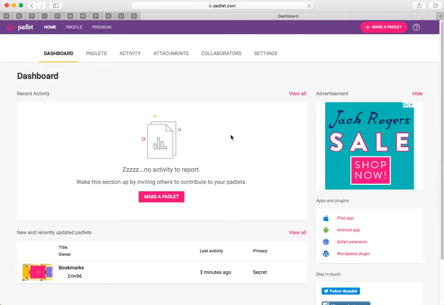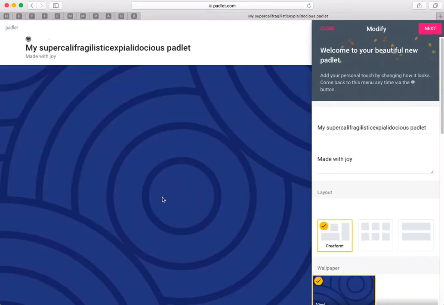Now you have two options to start your Padlet. You can either hit the make a Padlet button down here, or you can hit the make a Padlet button in the dash. It's completely up to you. They both do the same thing. For this one, I'm just going to hit make a Padlet here. Alrighty, and then it says starting your Padlet.